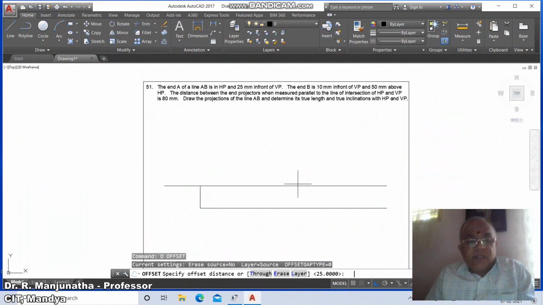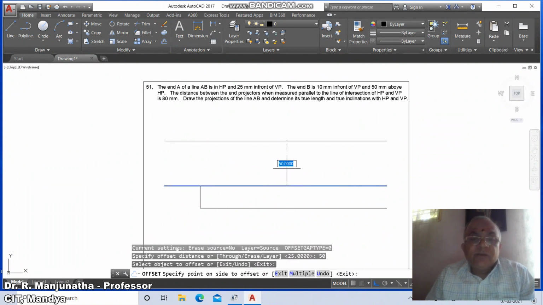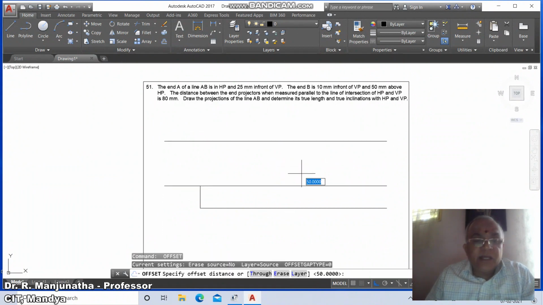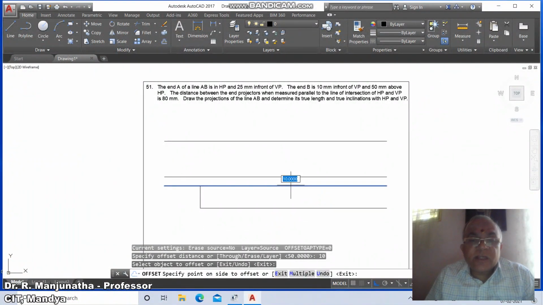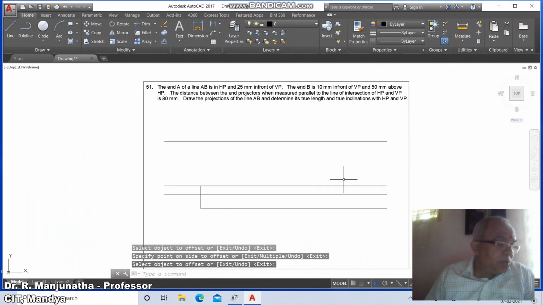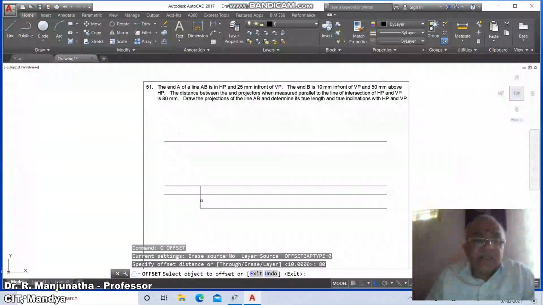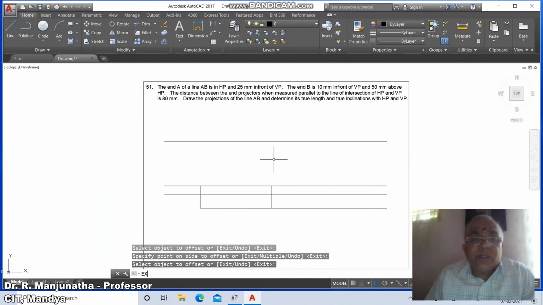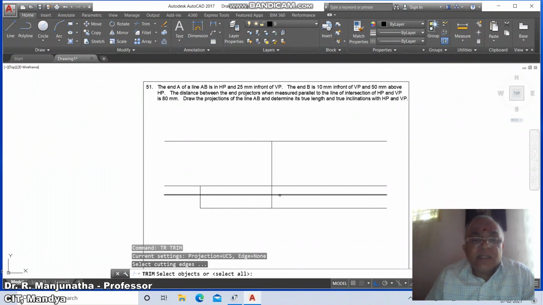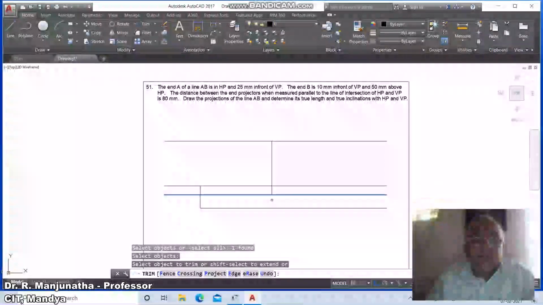Again, you go to offset, take the distance as 50, take it onto the top side, and here again you have 10 mm offset. Select object to offset is 10 mm. Then go to offset, take the distance as 80, select between these two, then go to extend this line till here, and then go to trim this line till here.